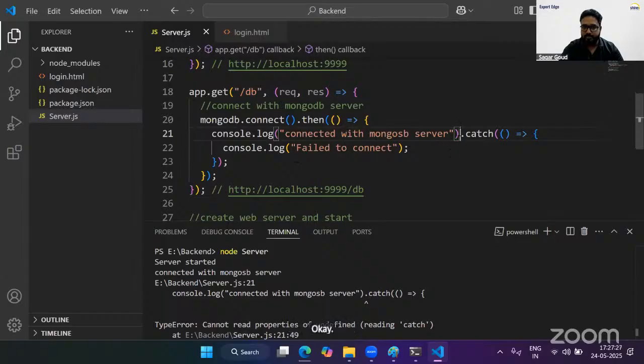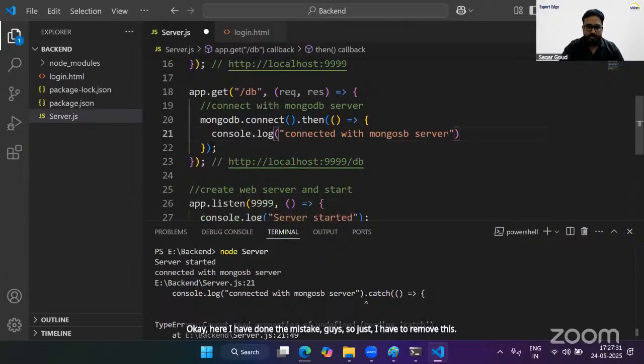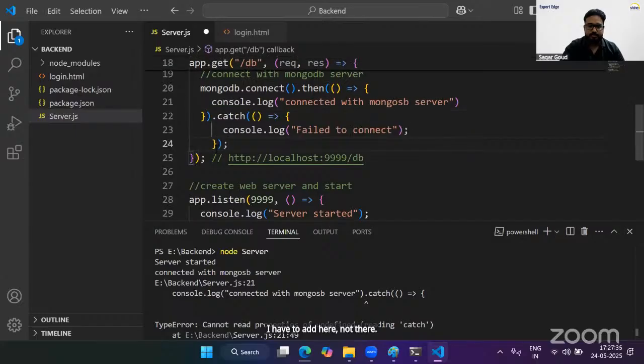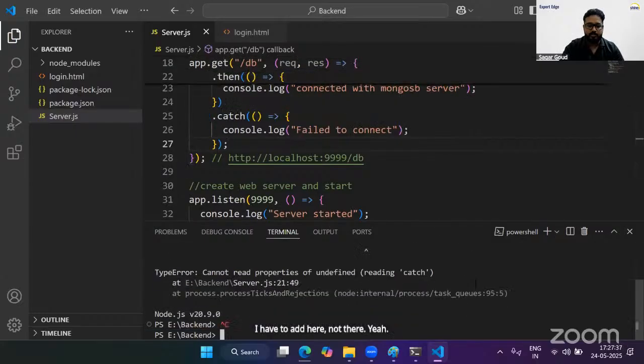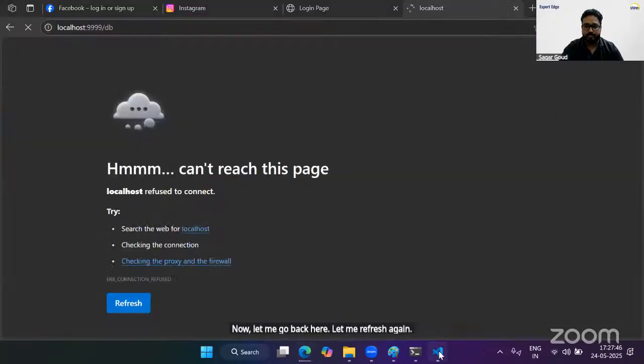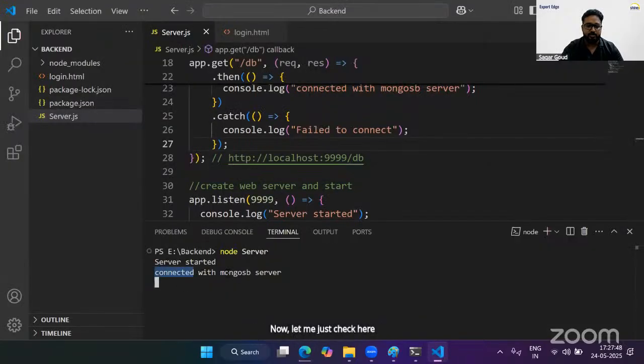Okay, here I have made a mistake, guys. So I just have to remove this. I have to add it here, not there. Yeah. Now let me stop the server and restart again. Now let me go back here. Let me refresh again. Now let me check here. Now see here, I got the message: connected with MongoDB server.